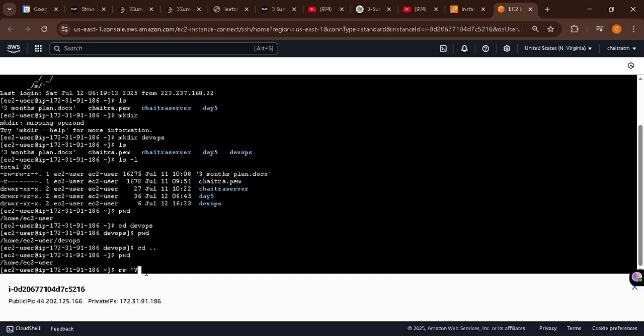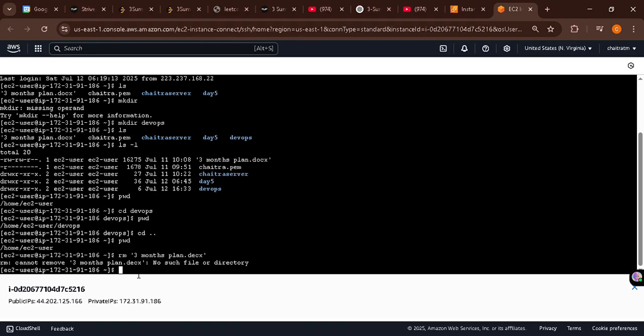Okay, wait a sec. Why isn't this working? So that's fine. We'll delete 3 months plan docs. Okay, there is no such directory. So okay, we'll create a file.